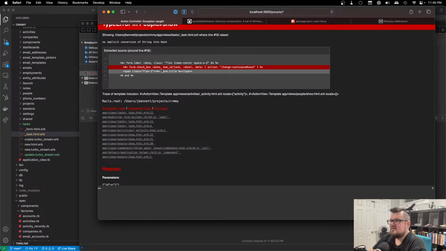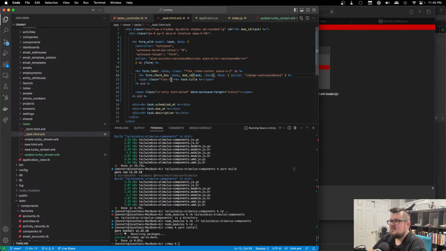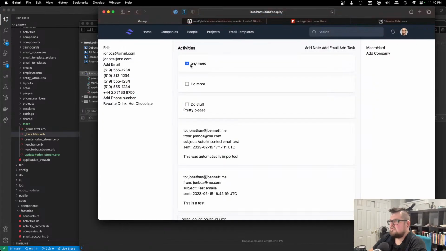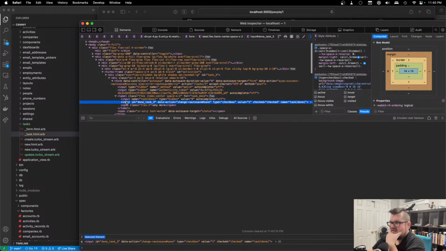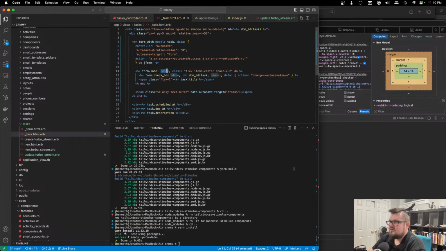That doesn't like it. So ID is DOM ID. So if we do that, the ID is done task 3. Check name is task done. So that all looks good. And up here for the label, we're going to do DOM... done.